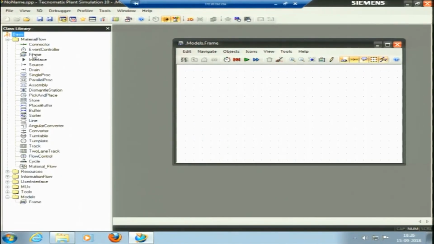Frame, as I said, is used to create your simulation models. We create simulation models in a frame, this is one frame and it is located in the folder models in the class library. Generally frame is located here in the models. This is actually the primary location of the object, but it has been kept here as well sometimes, because if we need to add a new frame we can add it from the material flow, that is the most used class library here.